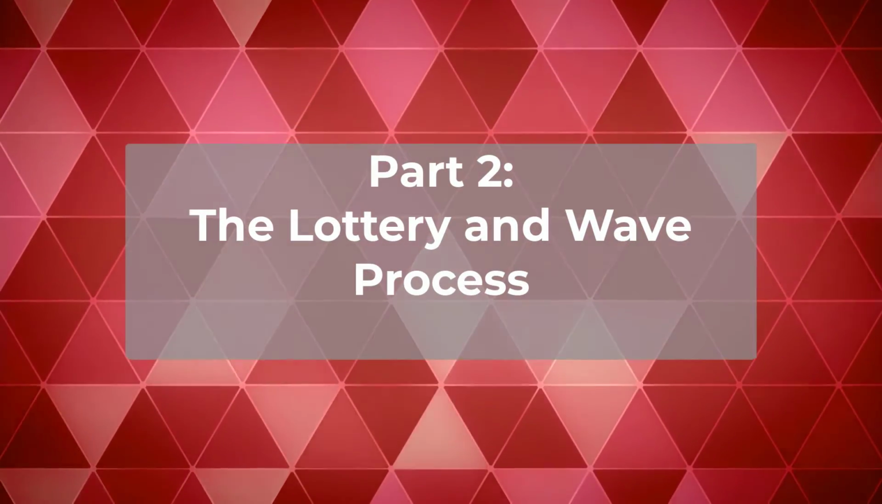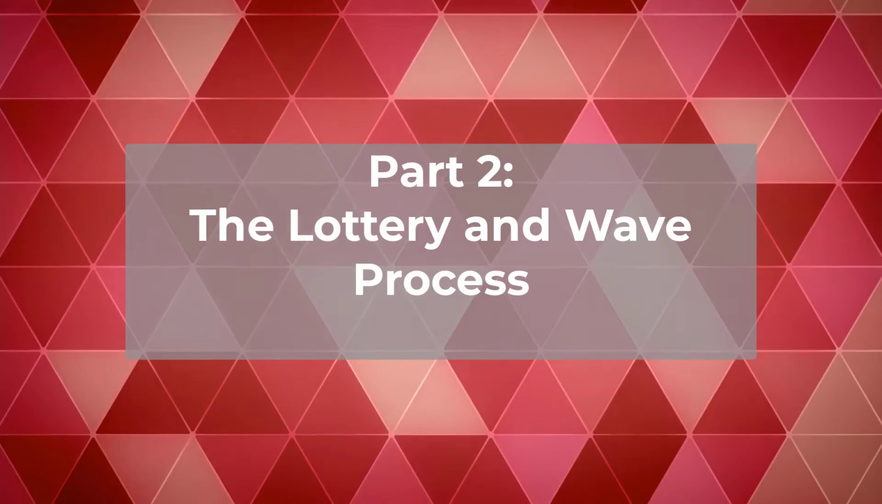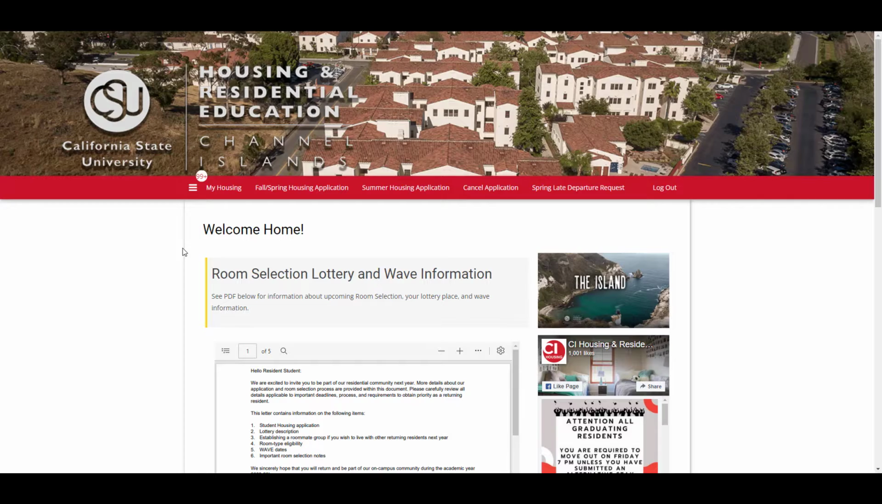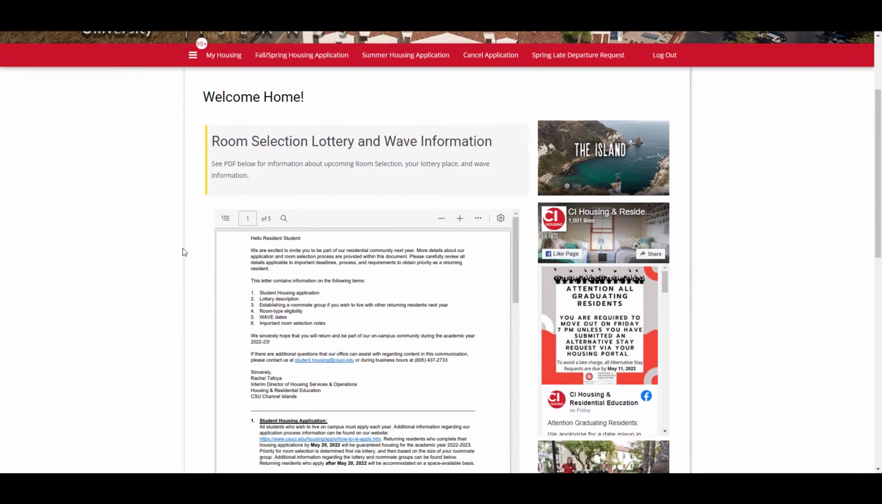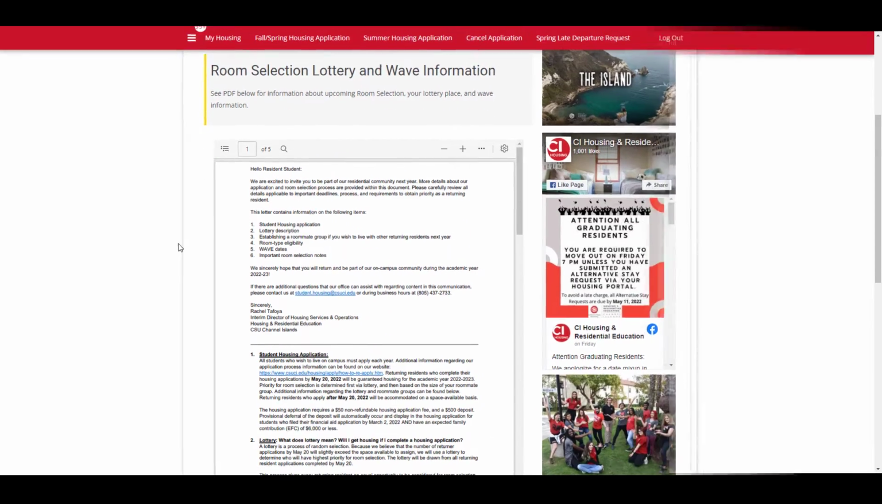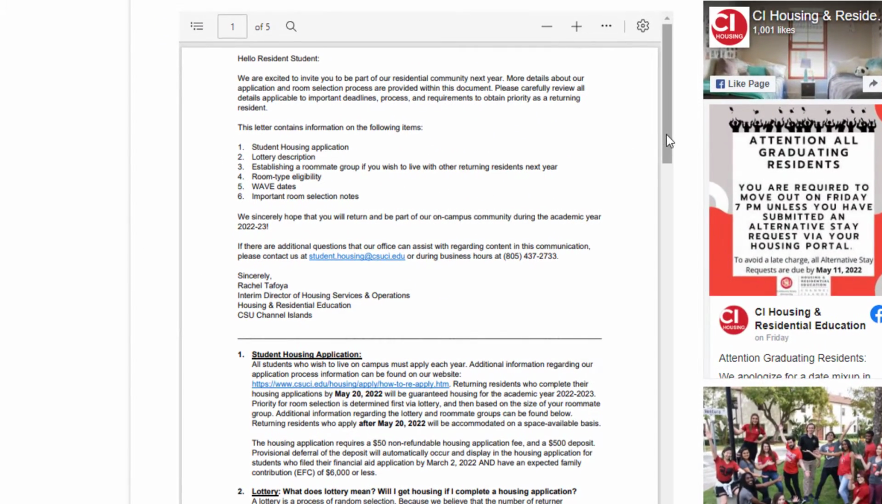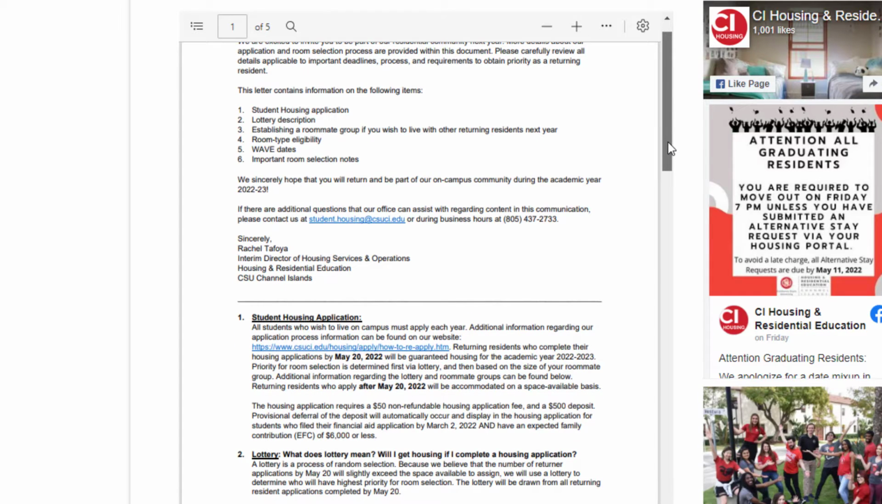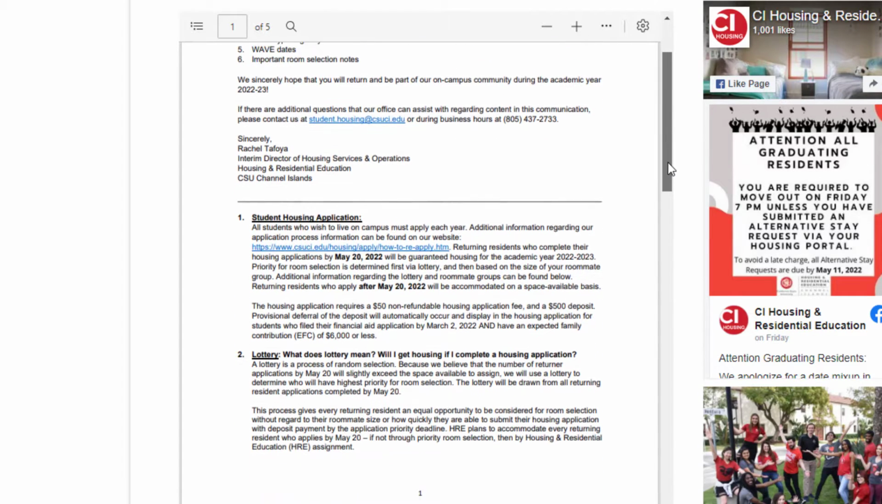Part 2. The Lottery and Waive Process. You will be greeted with the following page, and returning residents will see information about room selection, lottery, and waives. Look over this document carefully as it outlines the process and deadlines for the lottery and how waives are assigned.